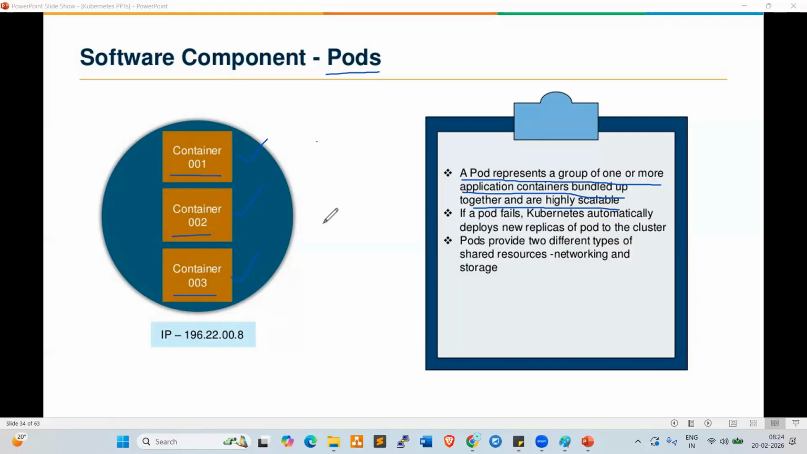This is a new concept, Andy, the pod concept, right? Now in Kubernetes, every pod has an IP address. The pod has an IP address, but containers do not have any IP address. In Docker, every container has an IP address, right? But in Kubernetes, containers do not have IP, pods have IP. But how can we communicate without IP?